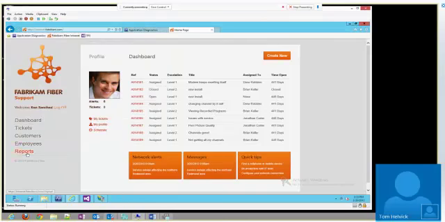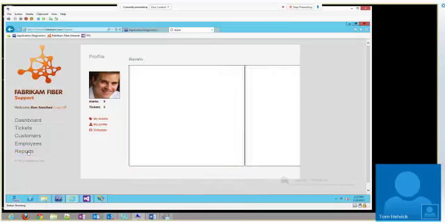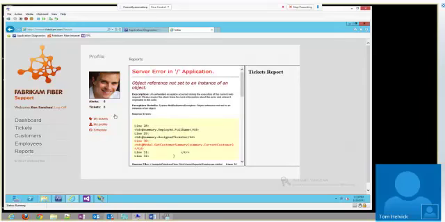So I'm going to force an error. I just happen to know that the reports section will not work. So I click on reports, and sure enough, something bad happened. So as a user, I see this. I hopefully don't see all of this. I just want to see the yellow screen of death saying something bad happened.